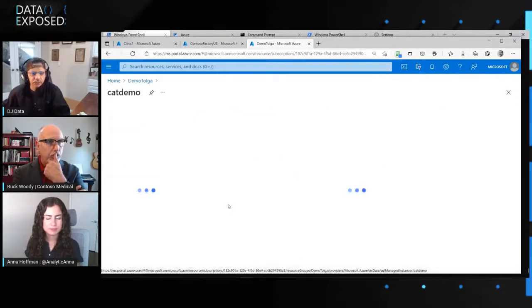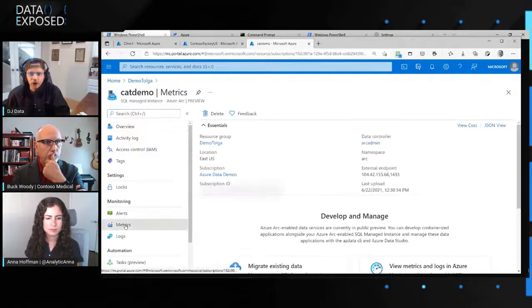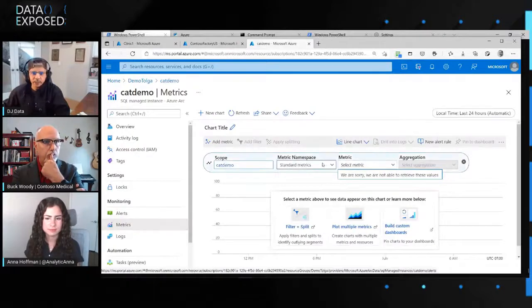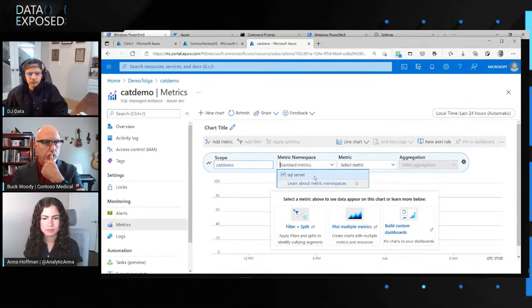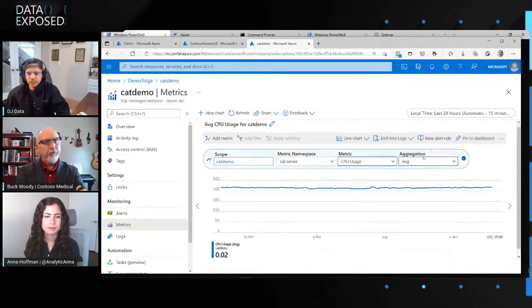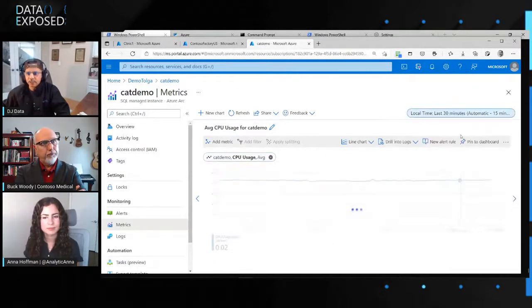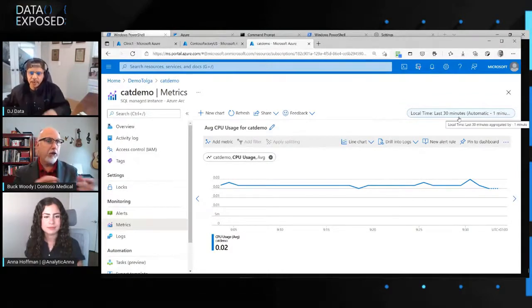Right. You can drill down into this instance and go into alerts, metrics, logs, all the gory details if you want to, if you're a database admin. Once I go into metrics, I have the ability to select all the standard metrics, CPU usage, and I can change it over the last 24 hours or last 30 minutes. So all of the metrics that are happening on premises are now available for you centrally through Azure Arc.